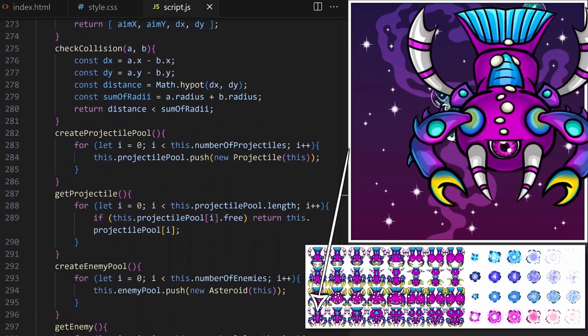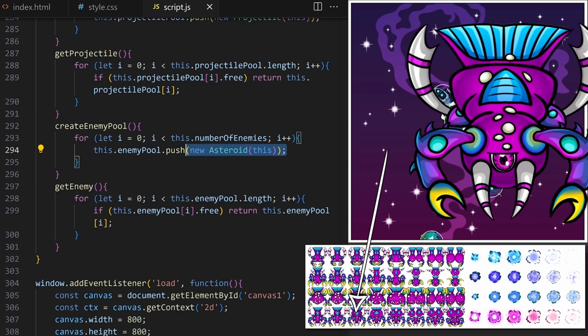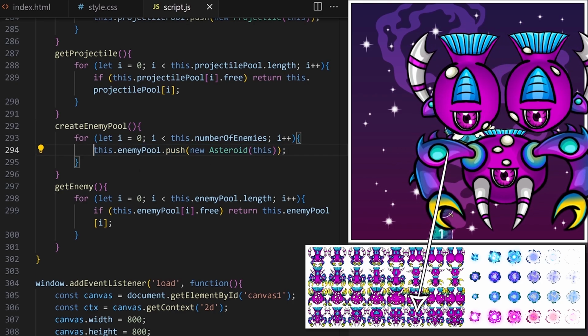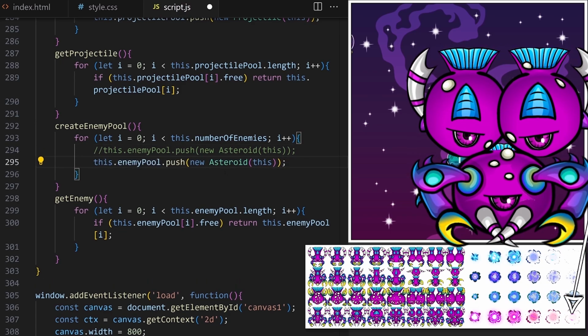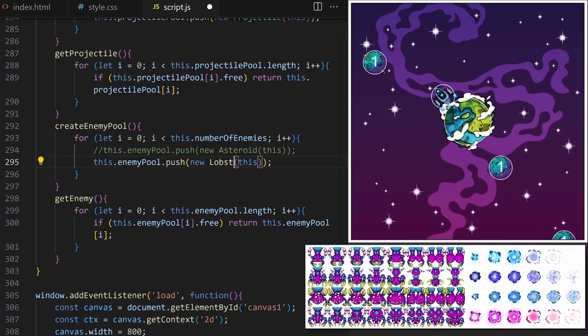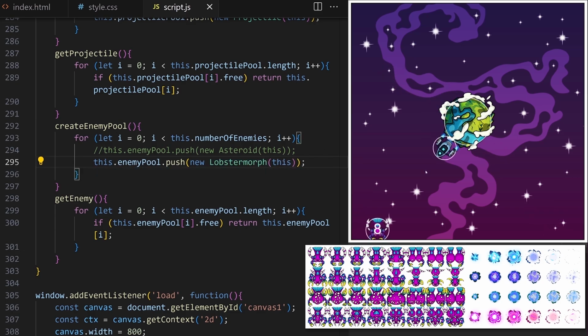Lobstermorph will have 8 lives. Each time we hit it, we jump by 1 frame until we deplete all 8 lives. Then the rest of the frames will play in one animation sequence. Down here I comment out Asteroid class and instead I will push Lobstermorph enemy type into enemy pool array. Okay, we have some aliens incoming.